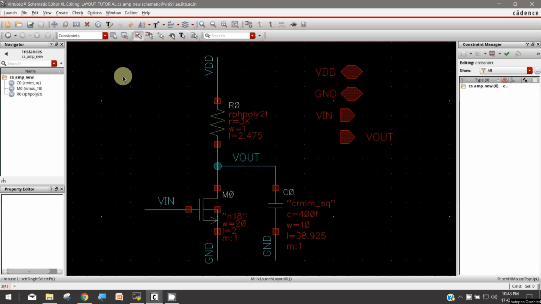Hi, welcome to the layout tutorial. So I have a common source amplifier with me that I want to lay out.